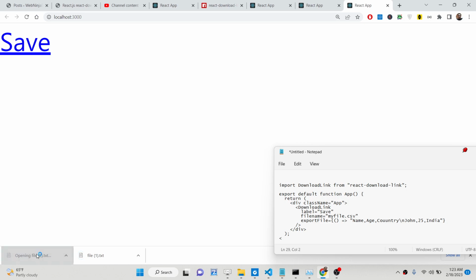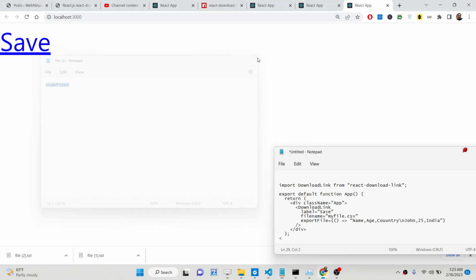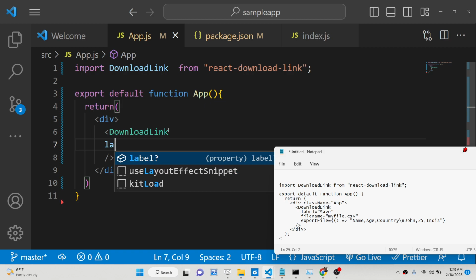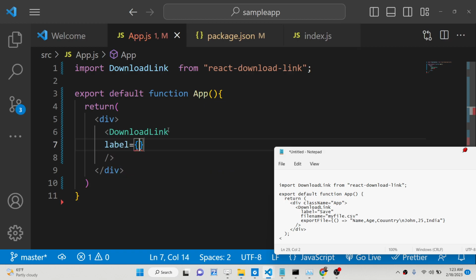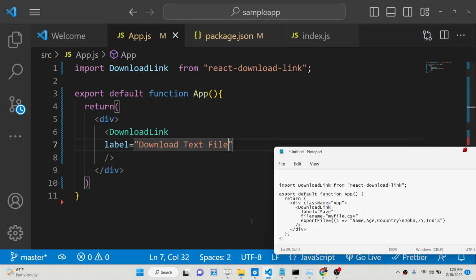As you click this button, the value is undefined. You need to define the value here. It takes some options. First is the label of the button. You can change the label of the button. Let's suppose "download text file". Now if you see, it changes to download text file. The button label is changed.